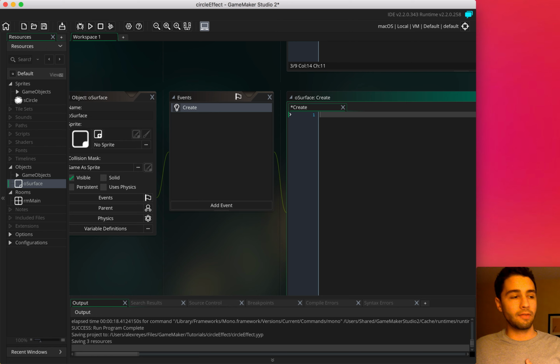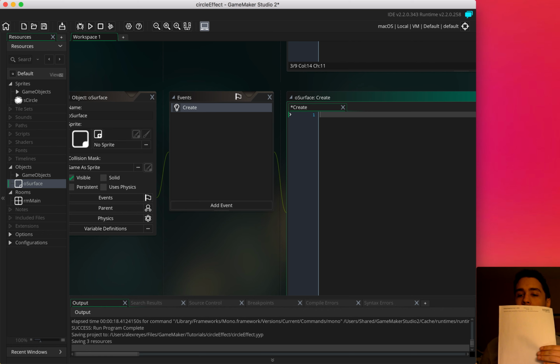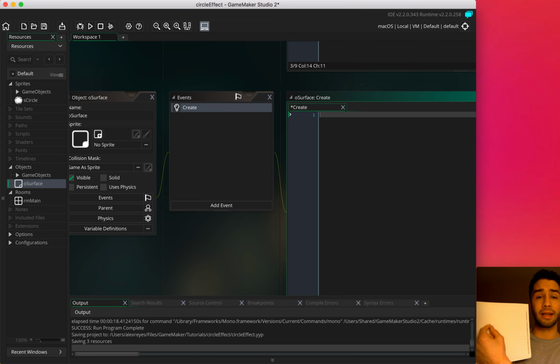Okay, so think of it like this: this piece of paper is a surface, right? There's just something that gets drawn onto it. So if I have my pen and I draw onto this surface, we're going to see something, right? And this is the way GameMaker defaults it. There's a default surface that GameMaker draws to.